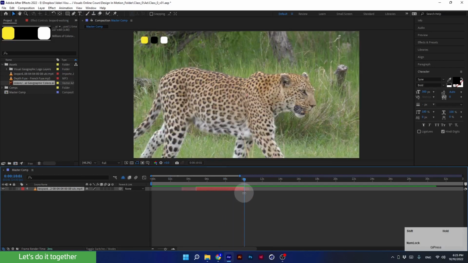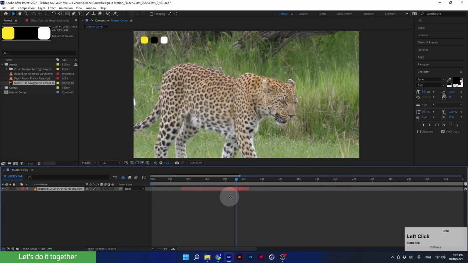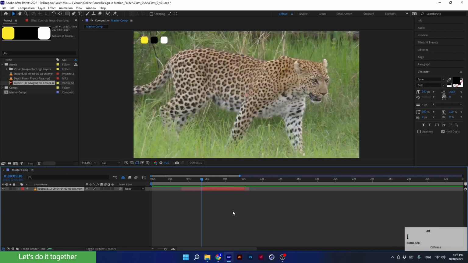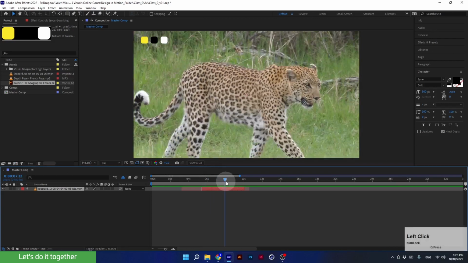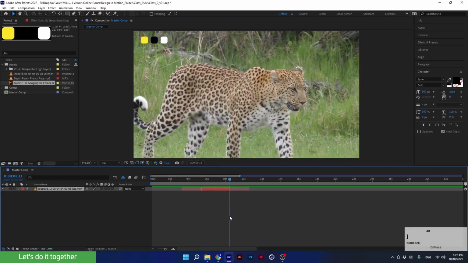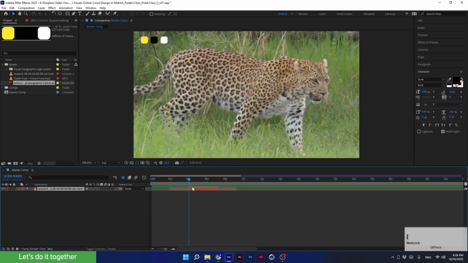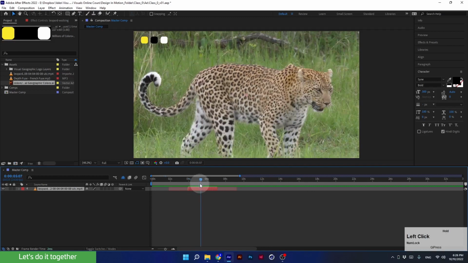Instead of shift dragging it to have the layer be cropped to the time indicator's position, I can also use the shortcut Alt and the left bracket key. And the same for the other side, Alt and right bracket key. If I press only the brackets without Alt, the layer will be moved to the time indicator's position. Alt and brackets is to cut the layer to the time indicator's position.